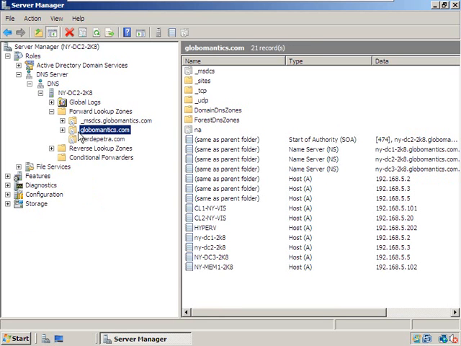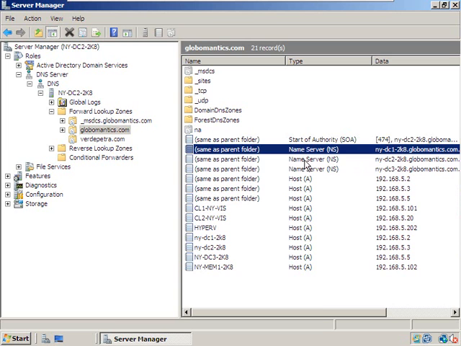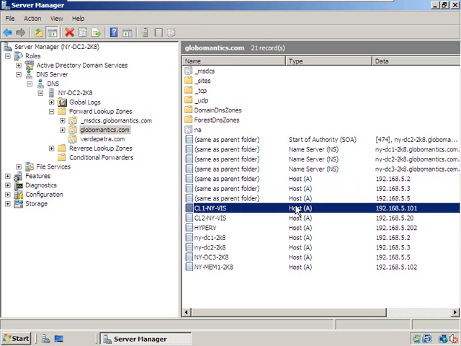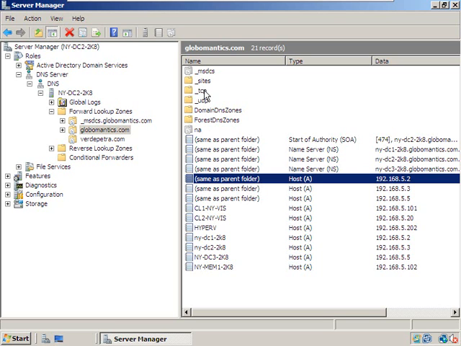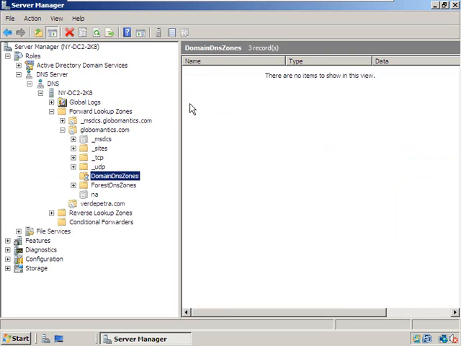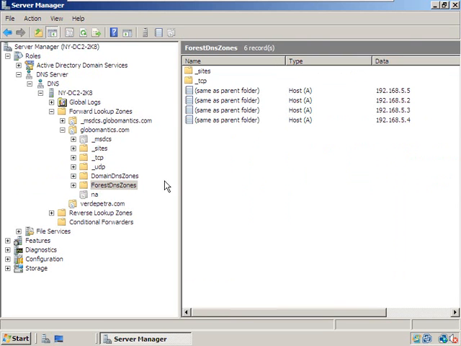Let's go into the Globalmantics forward lookup zone now. This zone here is also contained in the Active Directory database. I just wanted to show you these here. Again, we have the Start of Authority and name server records here. Here's a whole bunch of host records with all of the computers we've been looking at and working on throughout this video series. Here are our host records, and then we also have sites, which we've seen previously. Here we also have domain DNS zones and forest DNS zones too. Basically these folders contain information about which machines are considered to be part of this forest, which machines are considered to be part of this domain.